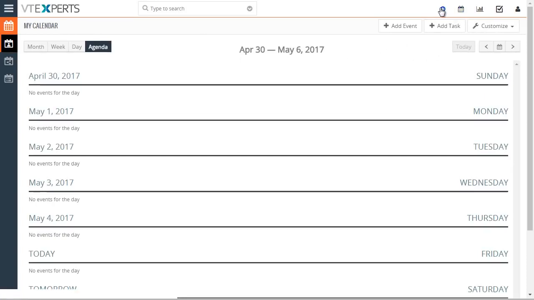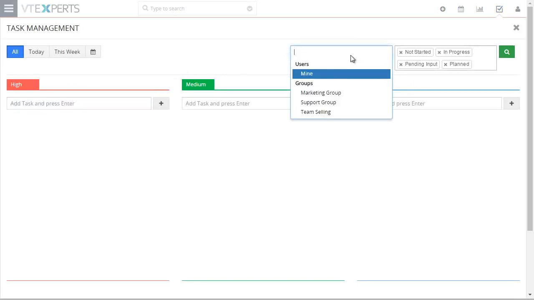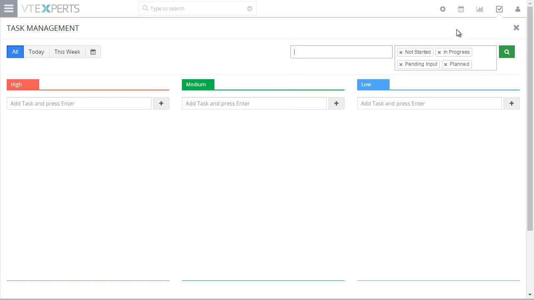Next, we have our task management tool, which is again in the upper right corner. If you click here, you can now see your tasks sorted by priority, high, medium, and low, and you can select the users you want to see, the statuses, and then you can filter by showing all, today, or this week's view. So basically this is where you can see everything that's open for the day and the week, as long as you're using your calendar and tasks properly.